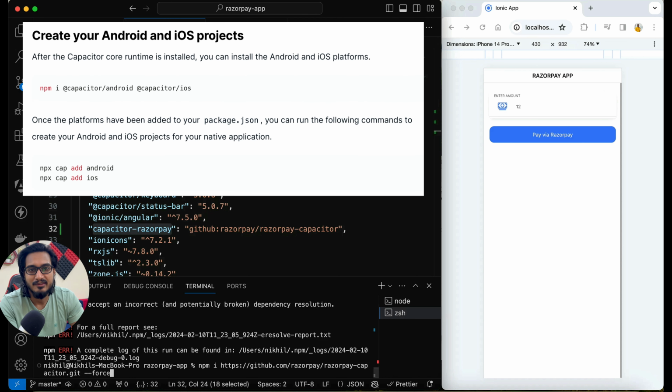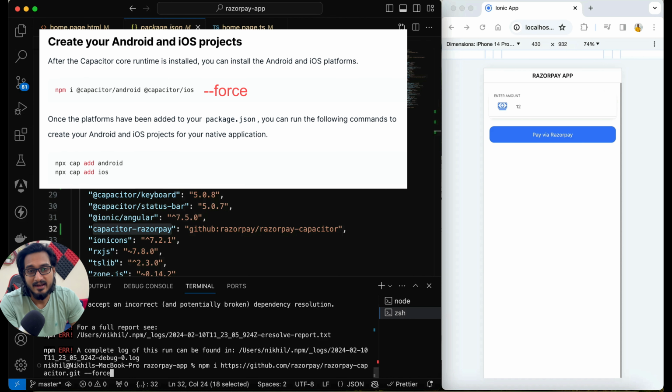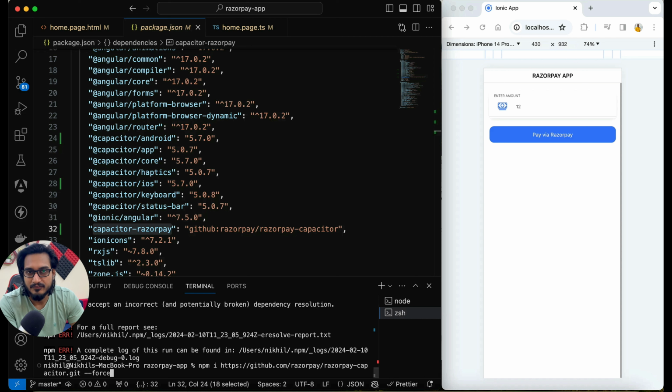For doing that, you have to go for --force, and for that you have to install it with npm i, then the package name of the Android and iOS platforms. It's better to install those at the very beginning and install the ones that are forcing it at the very end. If you think that you have already installed this, you can uninstall it and install the other ones first. Then finally at the very end, you can install this particular package, or the one that you need to force.